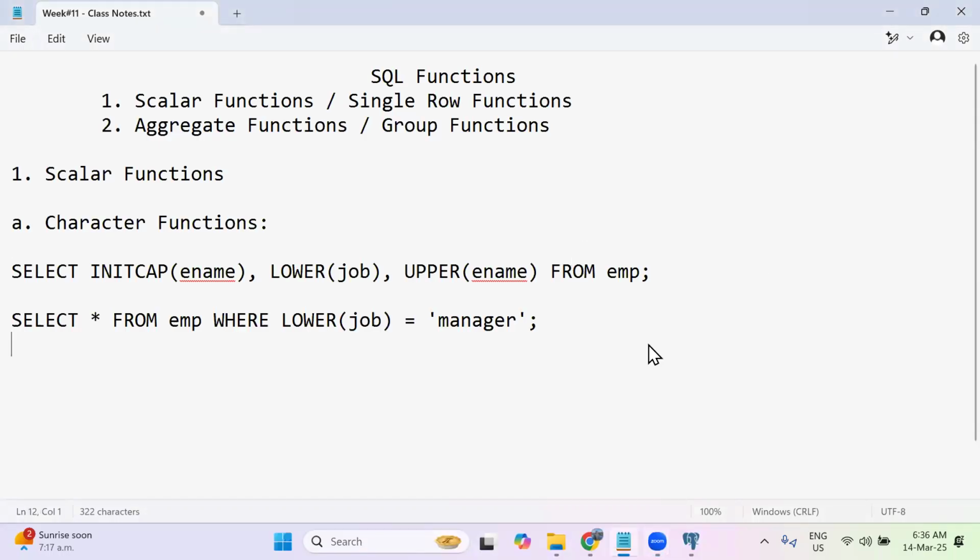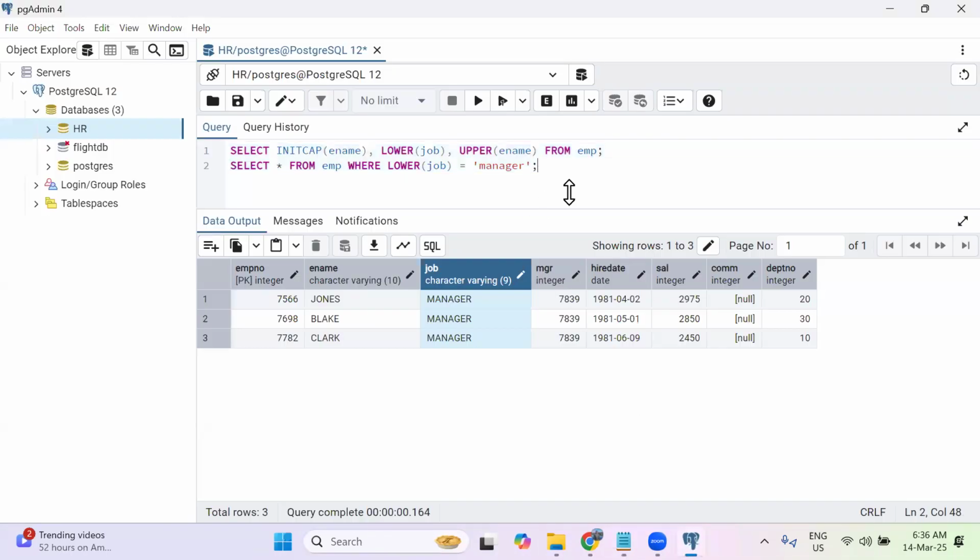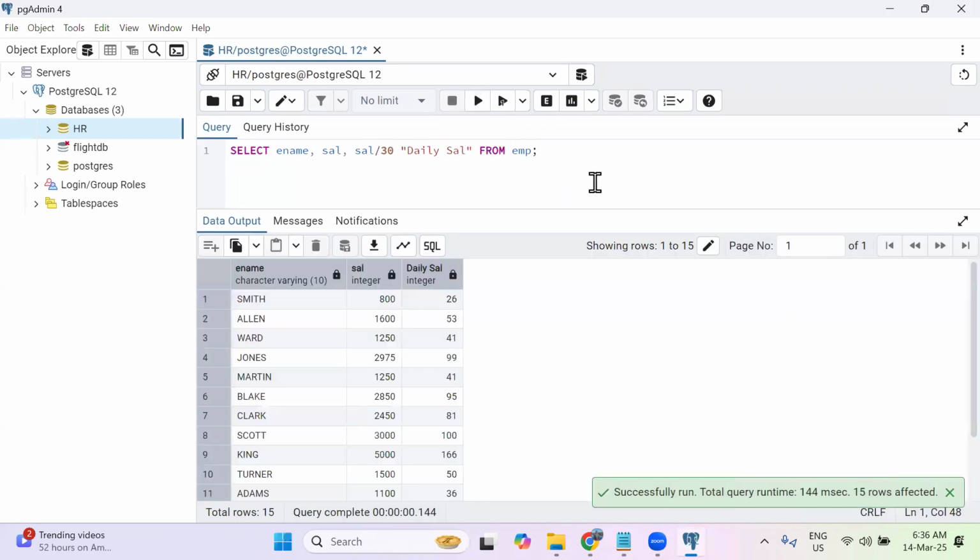Let us see some functions of another category, and that is number functions. As the name suggests, these are the functions that are going to work on numeric values. Let us see an example. Select the name, salary, and I'm going to do salary divided by 30. I'm going to call this daily salary. This is the column alias, from the employees table. Let us run this.